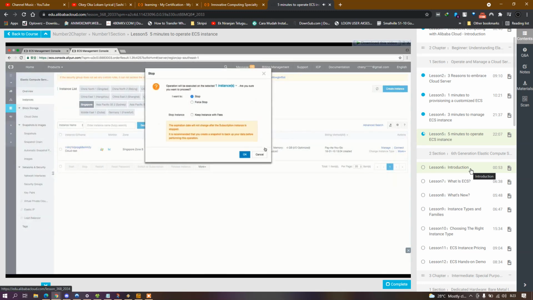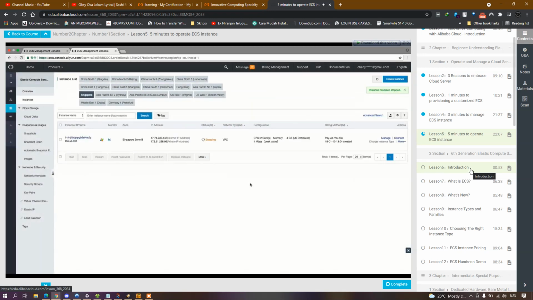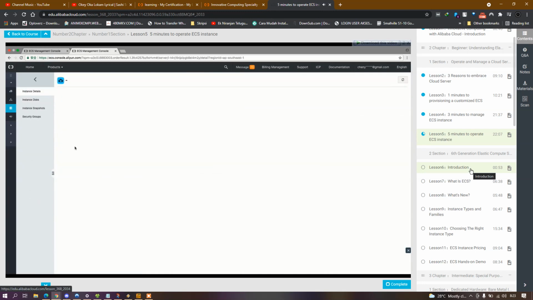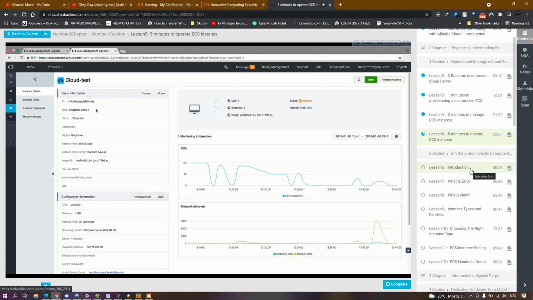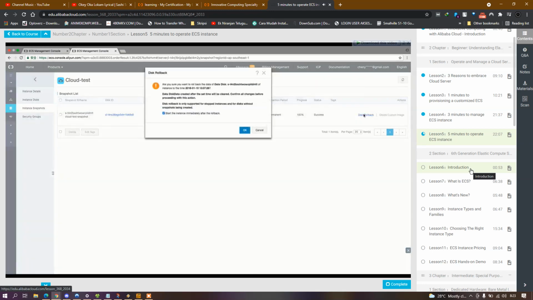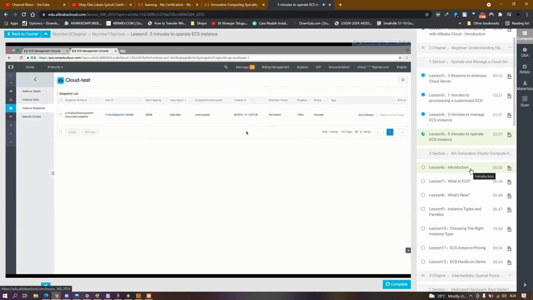Click OK. Okay, the instance has been stopped. Now access the instance detail page again. Click the instance snapshot. Now use the disk rollback. Click the disk rollback button. Now there's a checkbox here. If you check this option, it will start the instance immediately after the rollback. So we will check this option. Click OK.